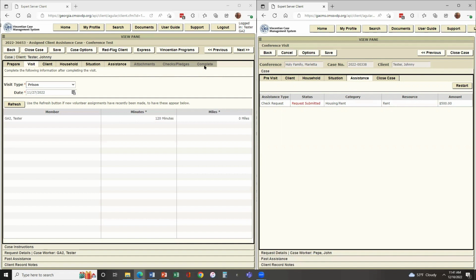There is a follow-up tab and an attachment tab that are optional because not all conferences and not all cases require attachments and follow-up information. So why should you pass through those tabs? And you'll see that in the next video.